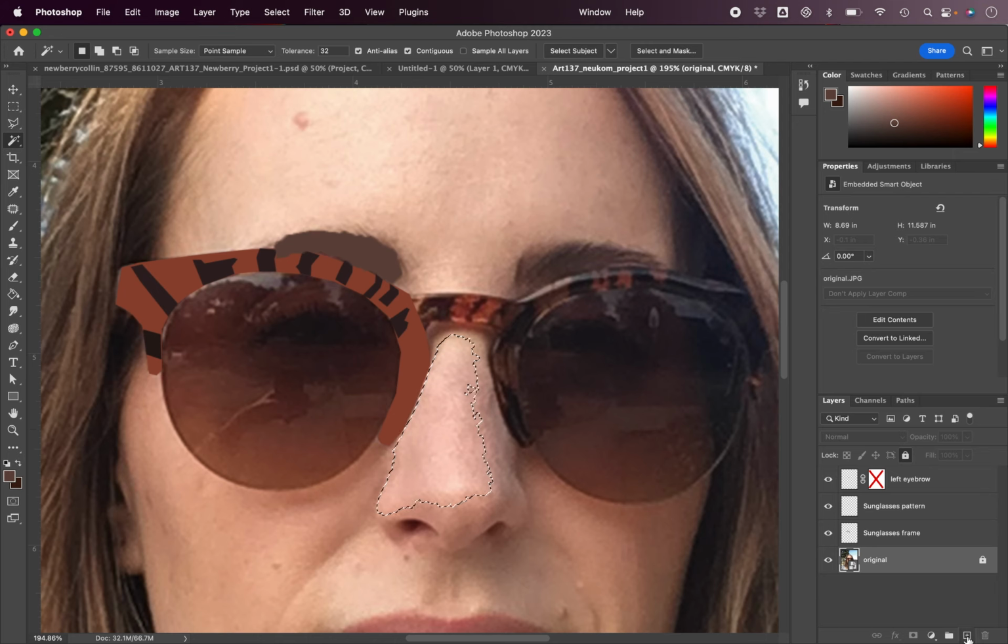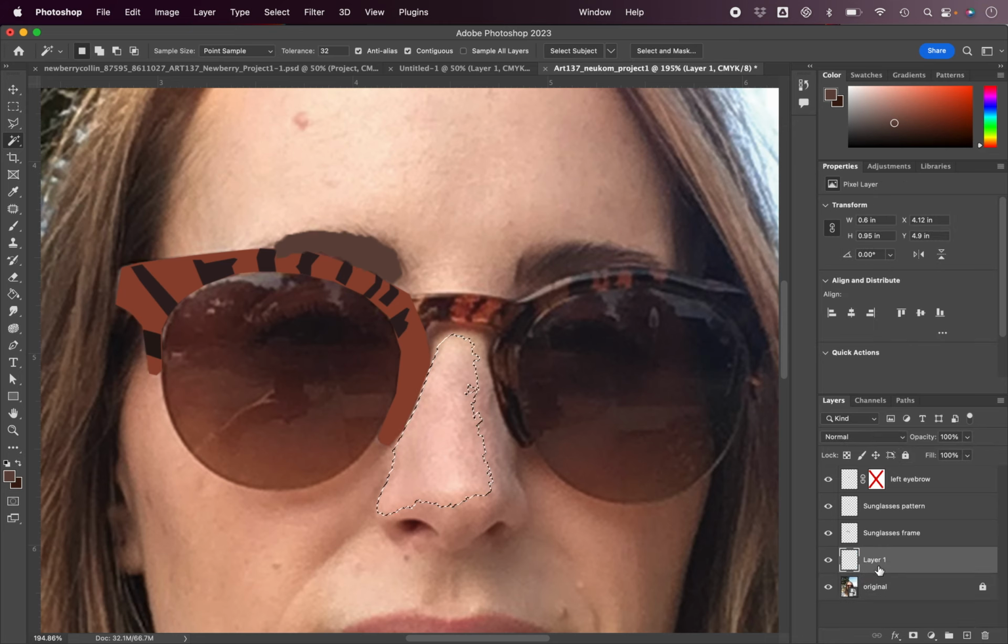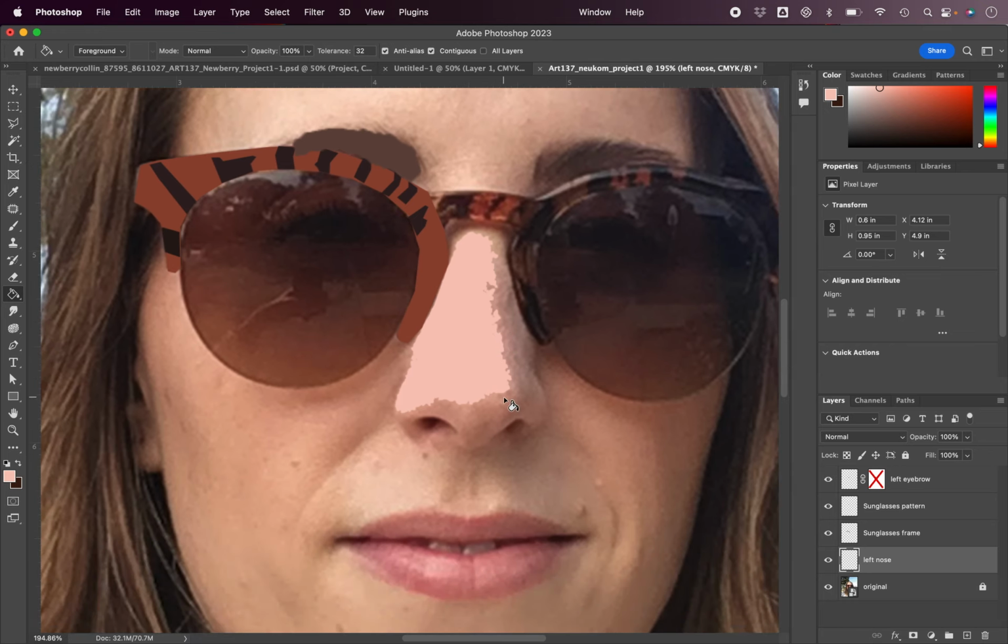And then what I want to do is create a new layer. So in the layers panel, go back to that create a new layer icon, click that, and I'm going to rename this layer left nose. Once again, I'll hit I on my keyboard, eyedropper, a skin tone color from this image here, and then hit G on the keyboard and fill it. And then I just did a Command D to deselect.